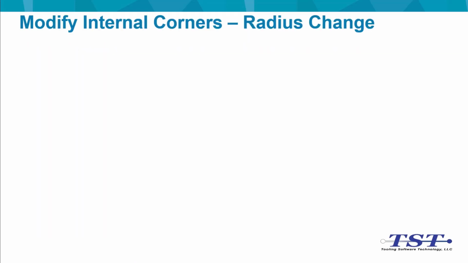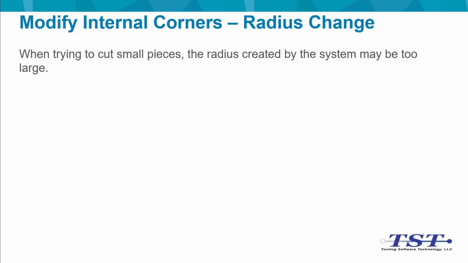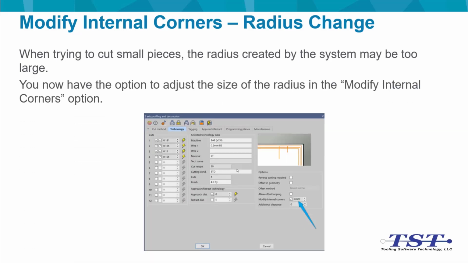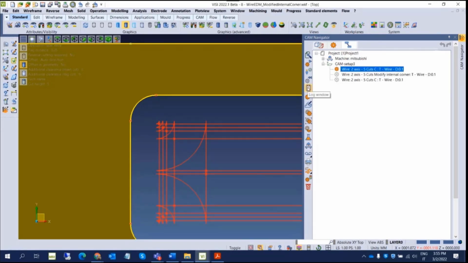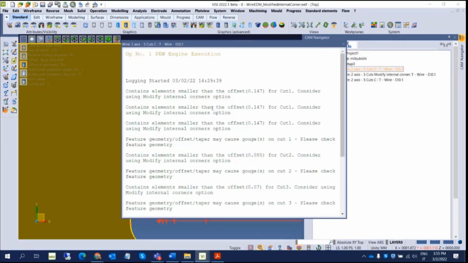A huge change has been made to the modify internal corners. Now, beforehand, you could use modify internal corners to help with the different intersecting points, but you couldn't change the size that your radius is in those little corners. So let's go ahead and take a look at an example of this. Over here, we have crisscrossing of the wire path. Now, the standard modify internal corners will fix this problem, but when it comes to creating roughing passes, that is where we may come across an issue.